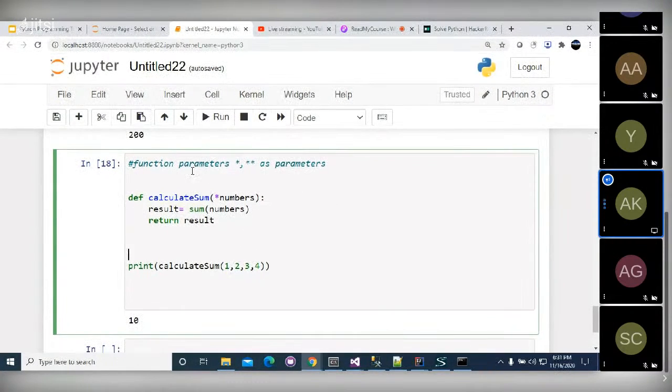So in this case, we have function parameters type. We will pass the function with parameter star, and first I am giving you the example of function with parameter as star. This is the basic syntax. You need to write star and then the variable name. I will give you another example that will have double star as parameters. In this case you can see that we have def calculate sum, and we are passing here star numbers.